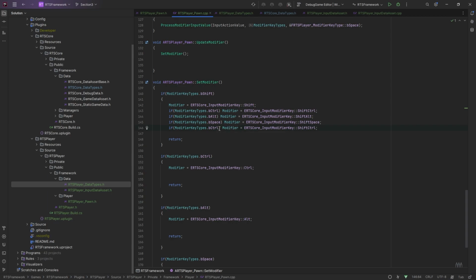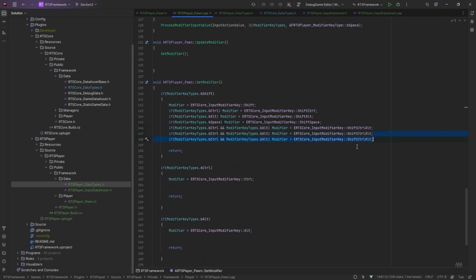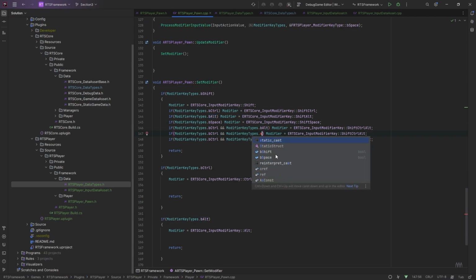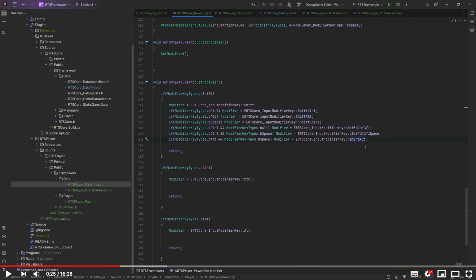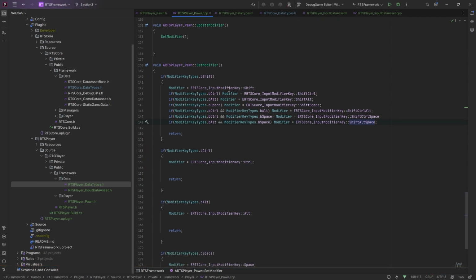So now this one we want to check for the multiple keys down. So we're going to check control and another value. So then this one would be shift, shift alt, shift control alt. Right? Yeah, that's right. And then there's going to be two more of these. Control space. So that covers all the combinations that involve shift.